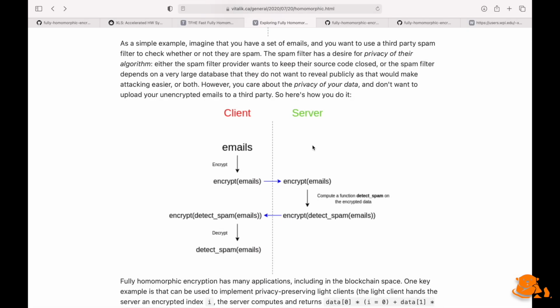An interesting application is email spam detection. I came across this example on Vitalik Buterin's page, and it goes like this. Suppose you want to check if an email is spam, and you want to use a third-party service for that. The problem with using a third-party service obviously is that you don't want to share your email, but yet you want to check if it's spam. So that's where FHE can be really useful, in the sense that you can encrypt your email, send it encrypted to the server, and then it can run its algorithm on the encrypted email and tell you whether this is spam or not.